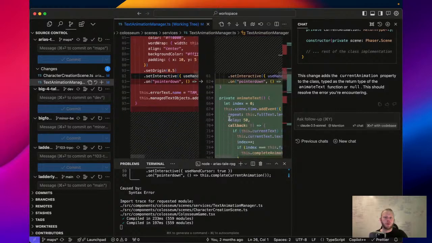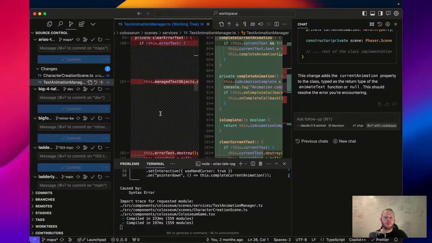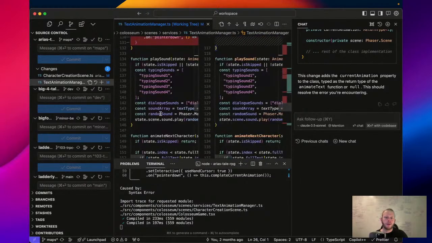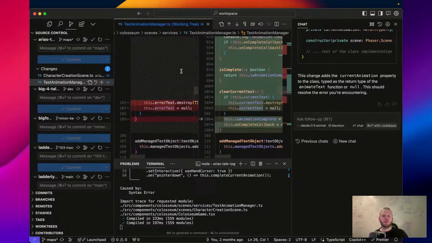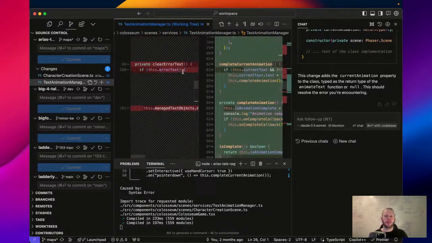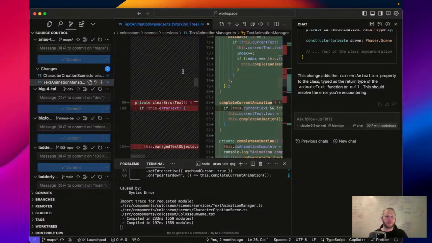Make text clickable. This previously existed. Let's see. Yeah, it was down here. So it has moved the function. So this get diff appears like it's changed a lot of things, right? But a lot of them have just been shuffled.